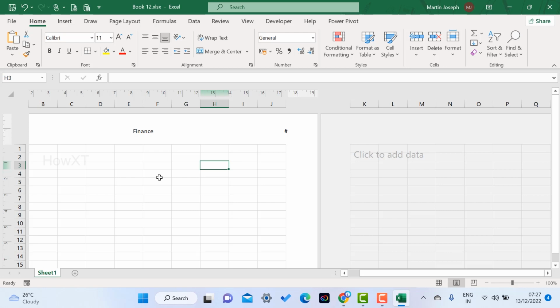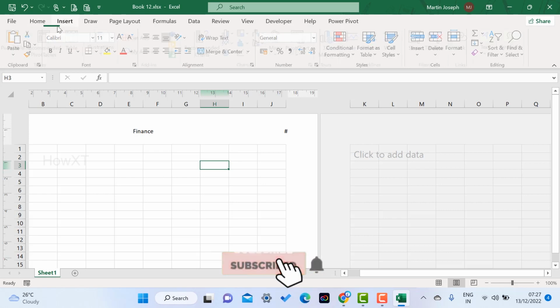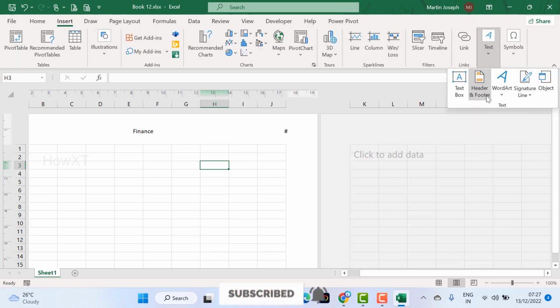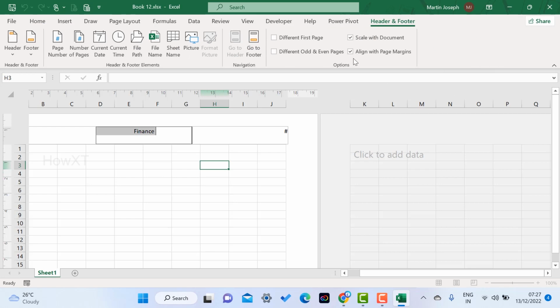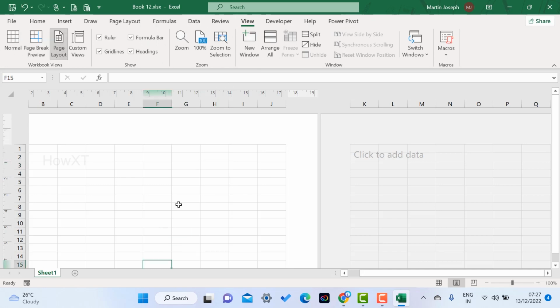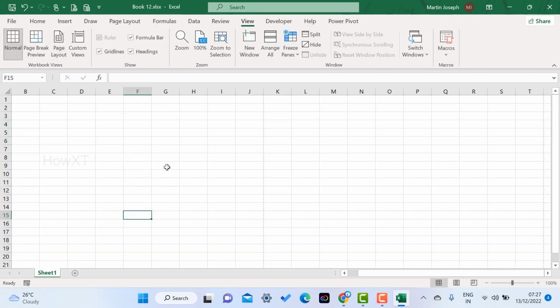If you want to remove the footer or header, just go to the Insert menu and choose the Header and Footer option. Just click here for the header and footer. Once you go to header and footer, just delete this option. You finish your header and footer deleting. Then just go to the View menu, and once you go to the View menu, just select Normal, which means your header and footer will be removed from your document.